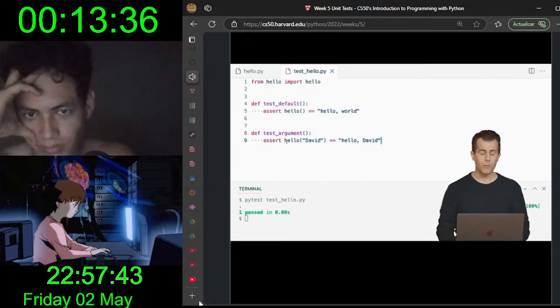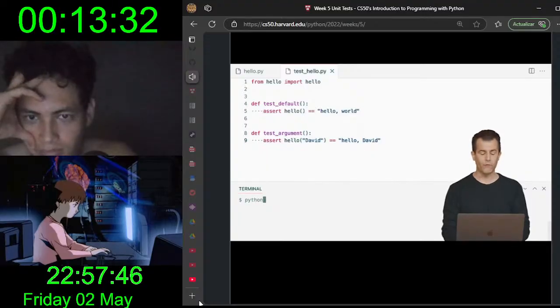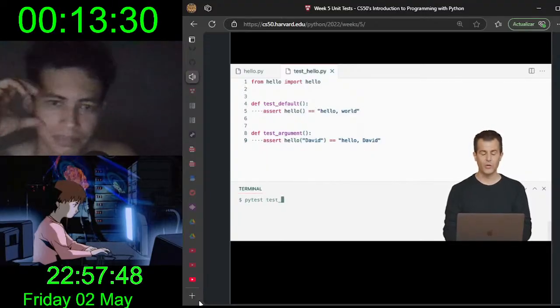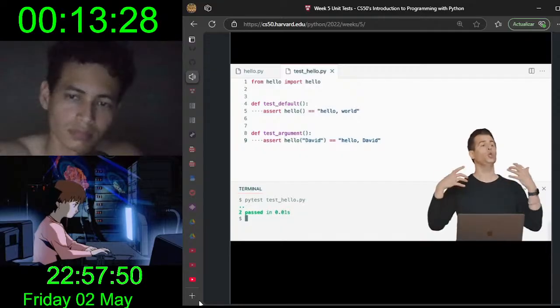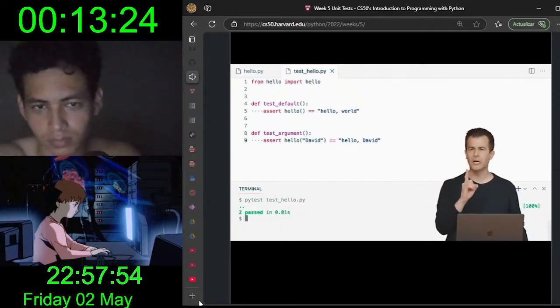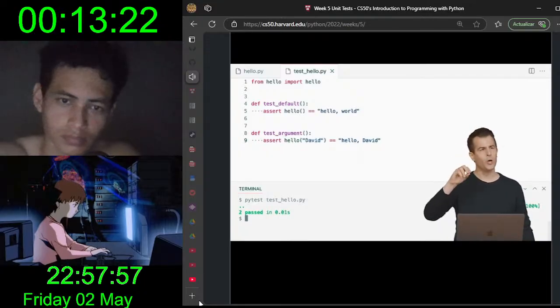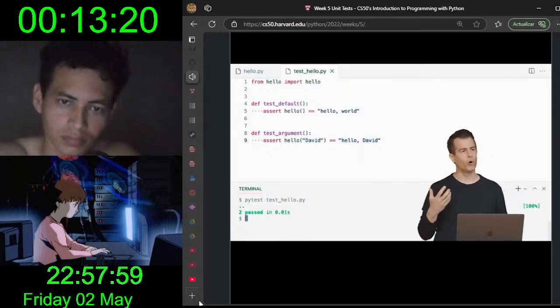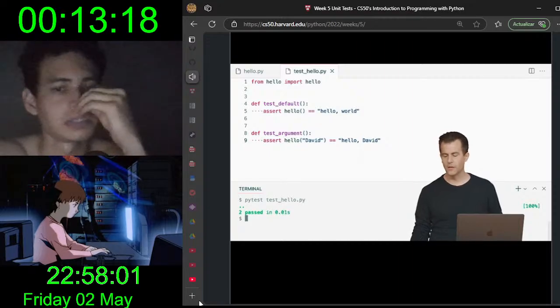So now when I run my code, it's still not broken. If I run pytest of test_hello.py, enter, I've now passed 2 tests, and that's just as good as before. But if I did have a bug, having 2 tests instead of 1 would indeed give me perhaps a bit more of a hint as to what's wrong.